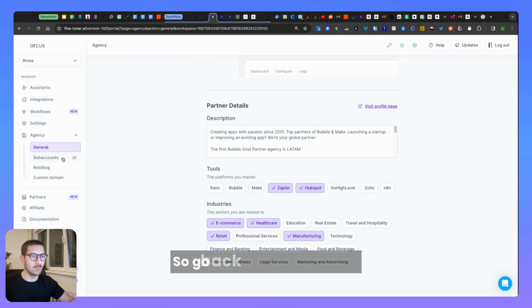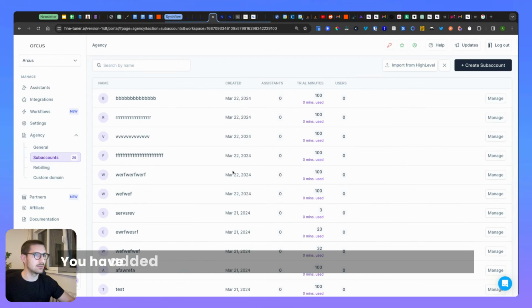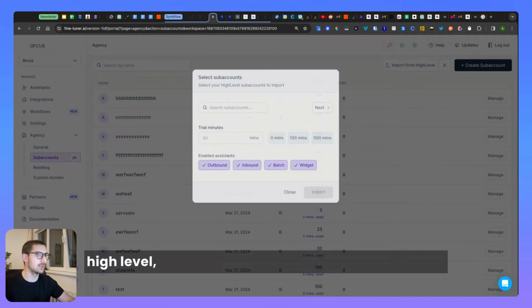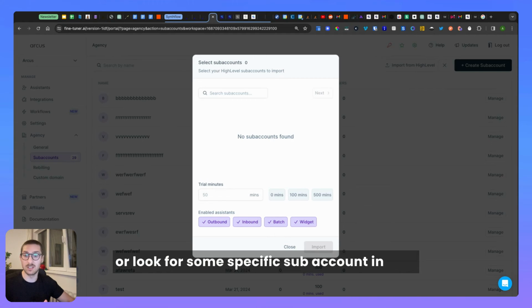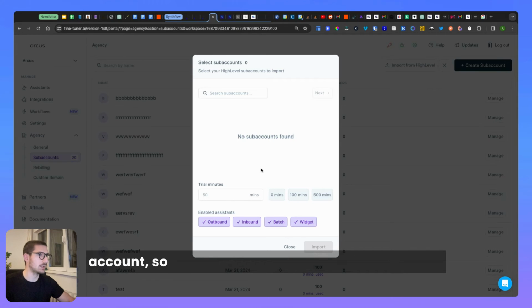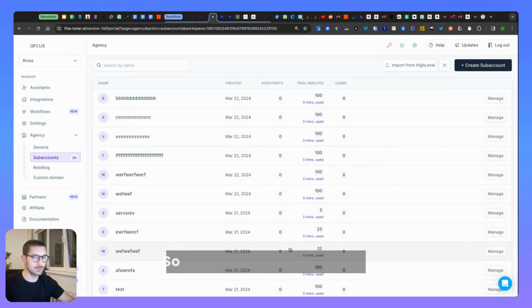So go back to sub accounts. You have added your main account, and here on import from high level, you'll be able to find all your sub accounts here, and you can add all of them or select them or look for some specific sub account in GHL. Right now, I don't have any on my GHL account, so that's why nothing has been found here. So this is if you're a GHL user.